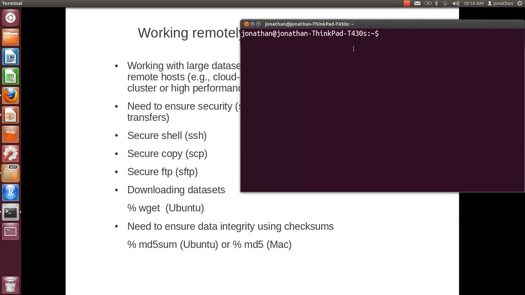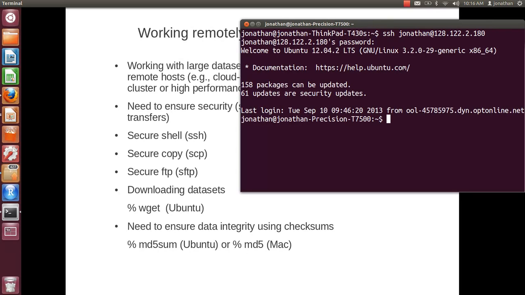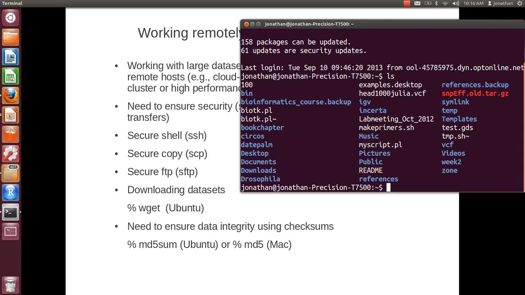Let's go to another machine here. Let's go to a machine I have elsewhere. And here we're simply SSHing, right? So using SSH, this is the secure shell. I am now logged into my computer at a different location, and my directory structure here is different.